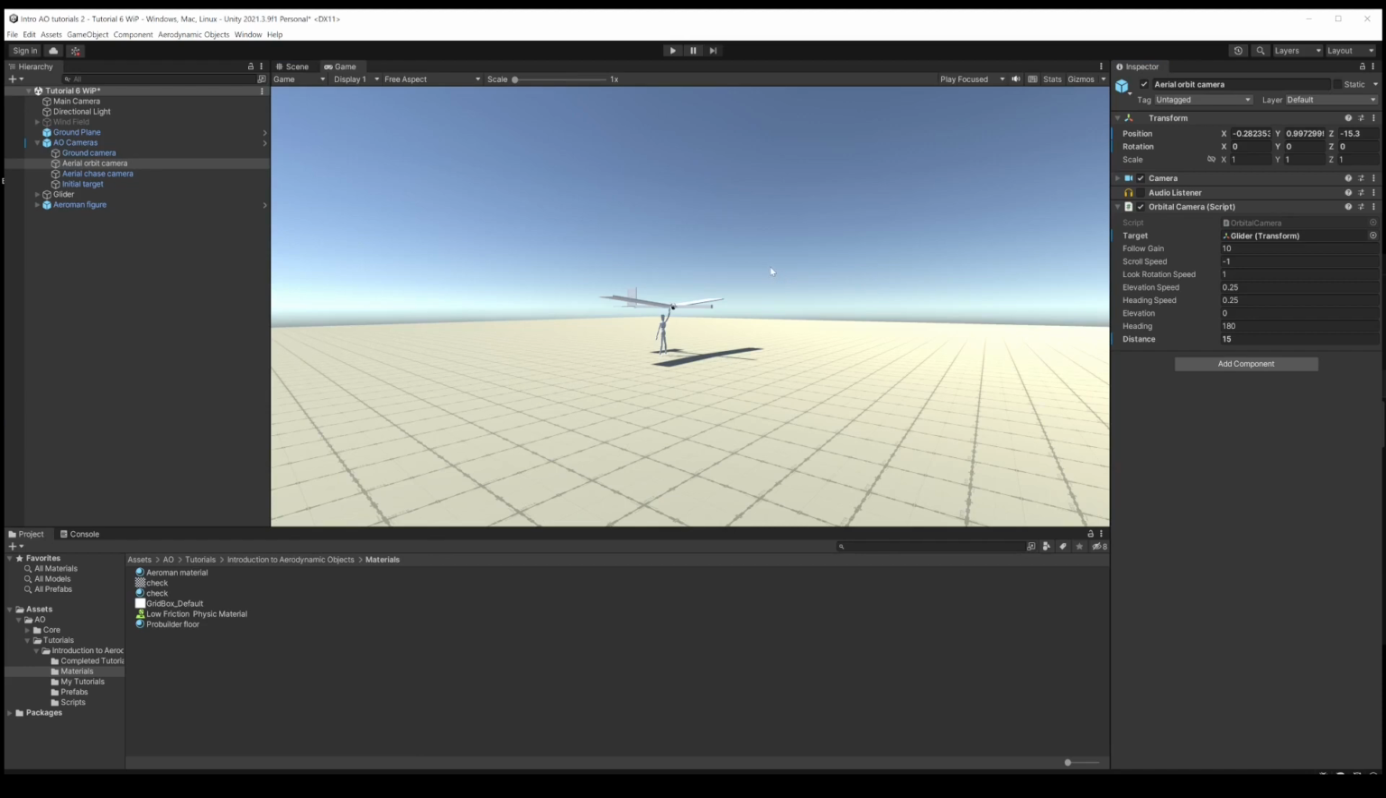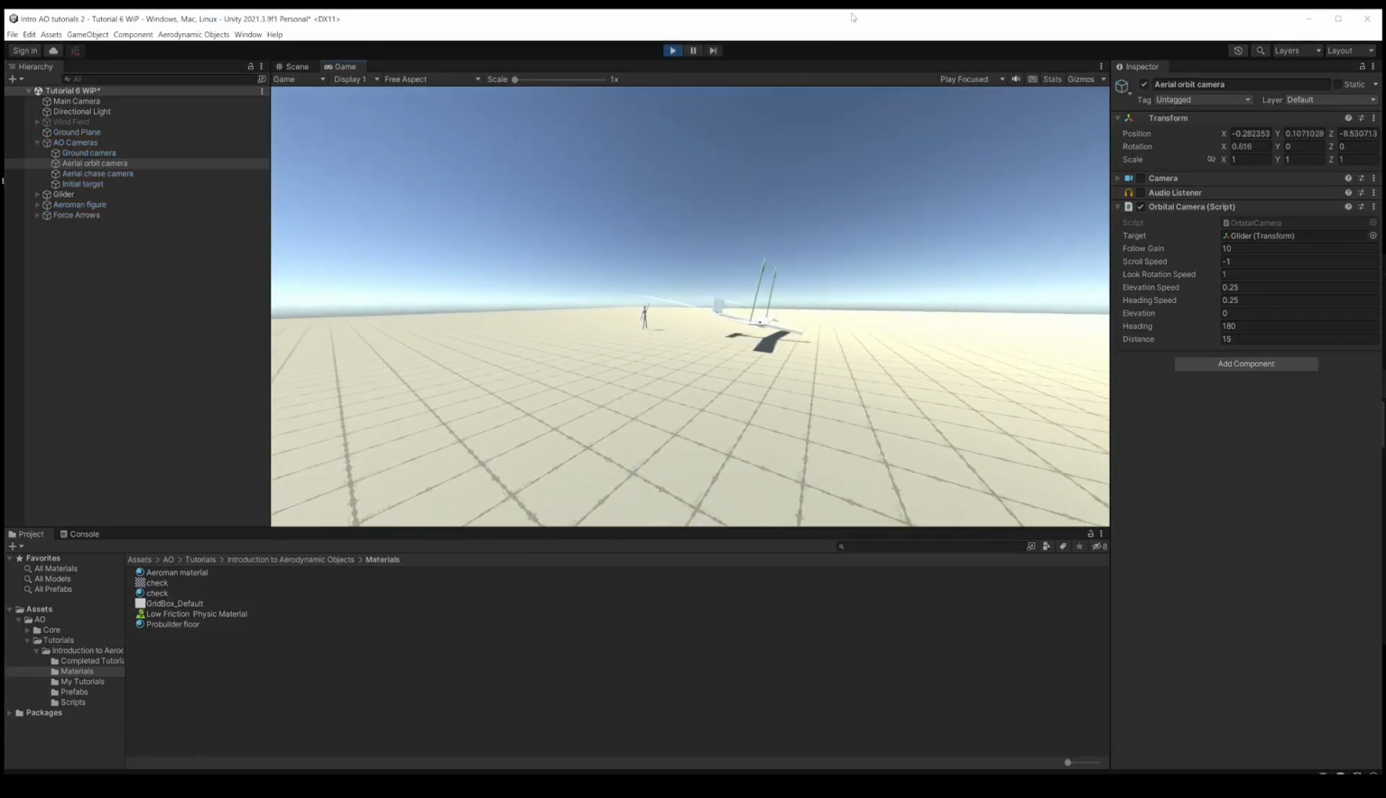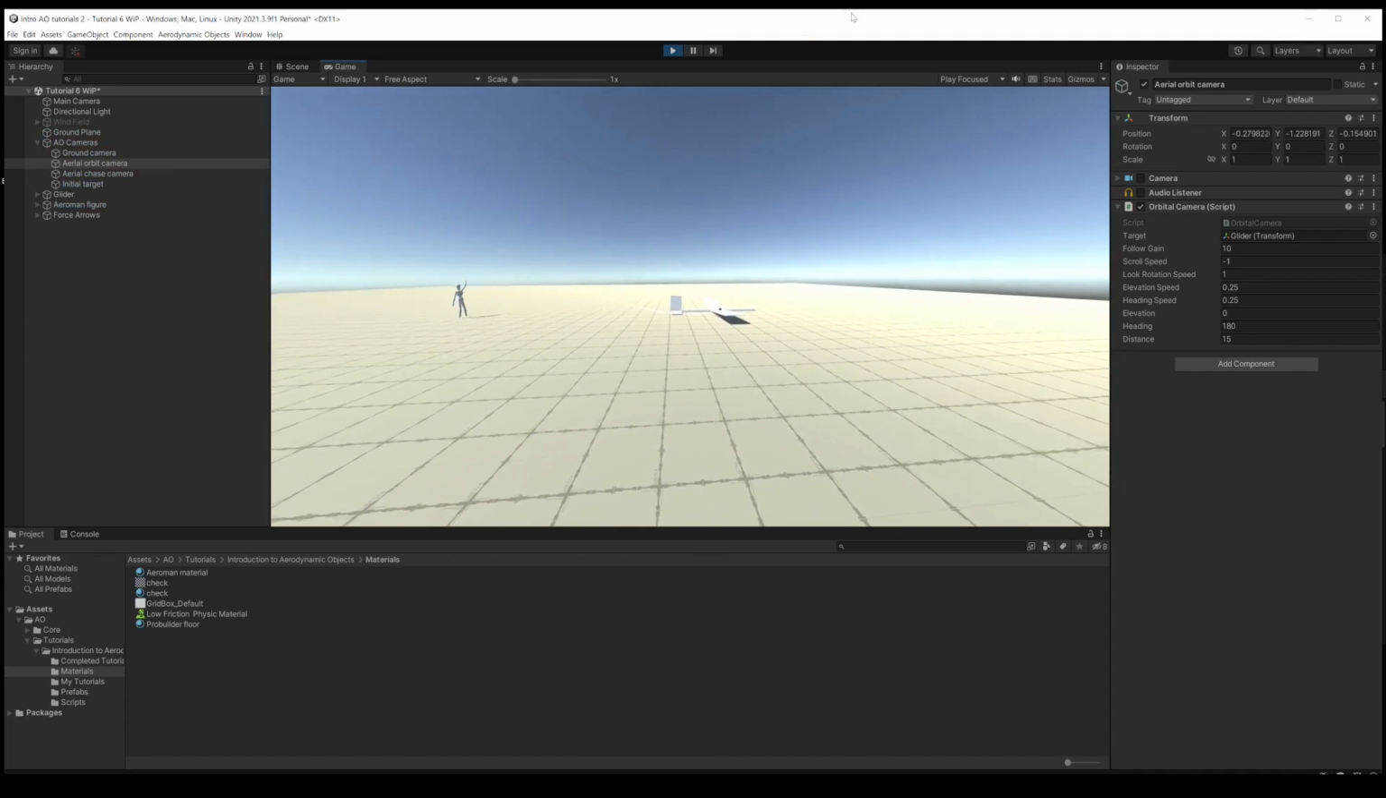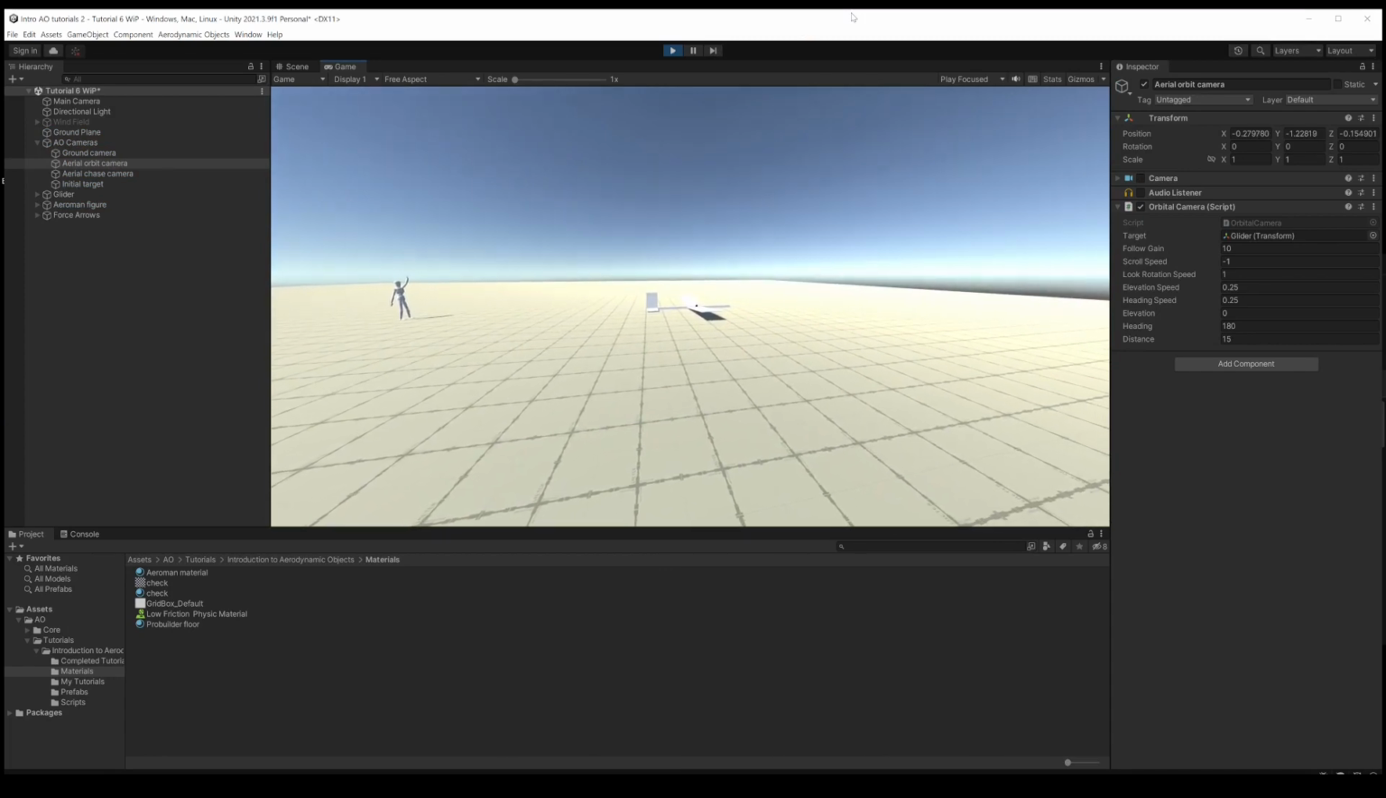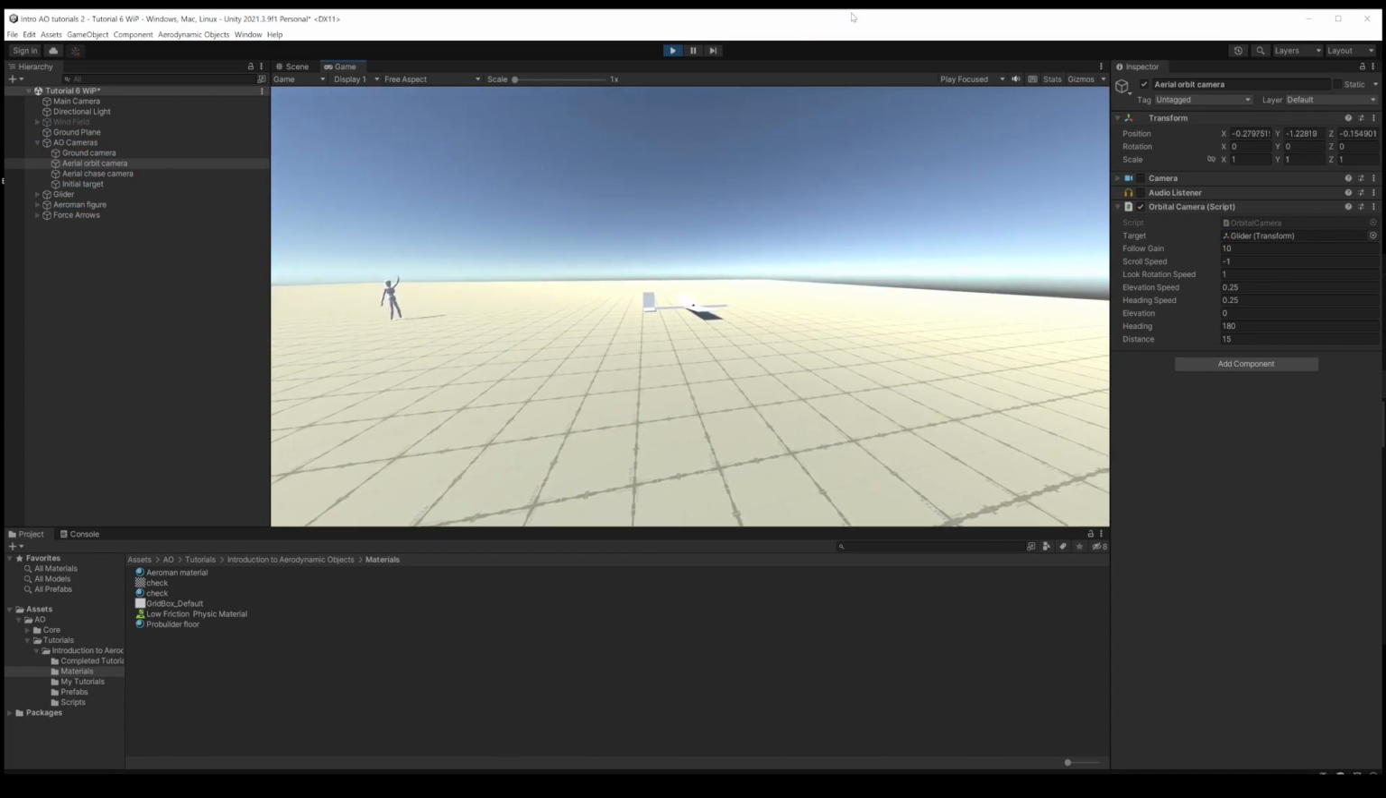Aeroman's holding the glider, and then when we press play, hopefully the glider will go forwards and we'll see if it flies or not. Okay, that was alright as a first flight. It went forwards, it wasn't unstable, but it didn't really do anything. So what we could do now is just try throwing it harder.